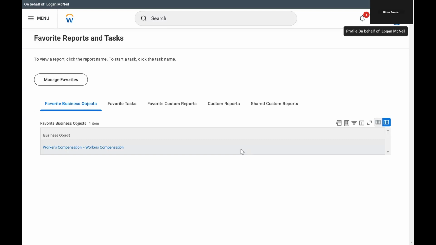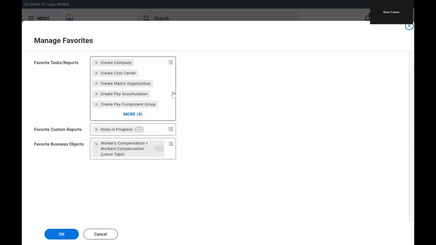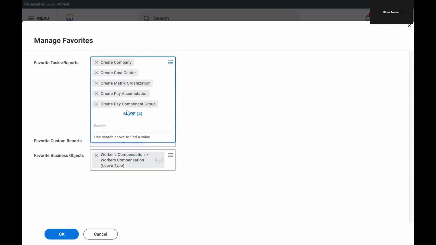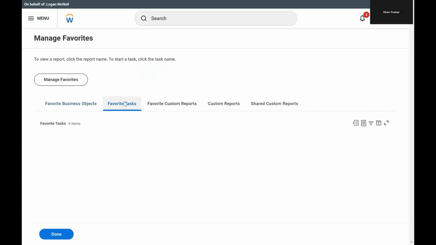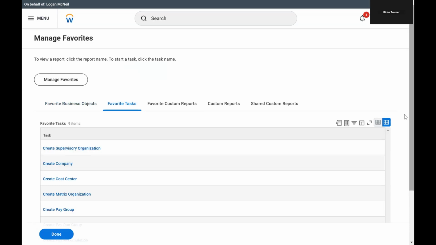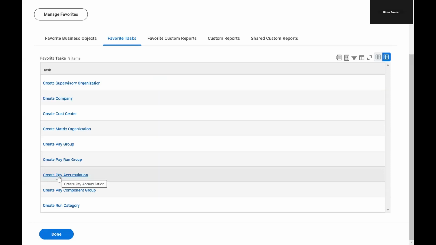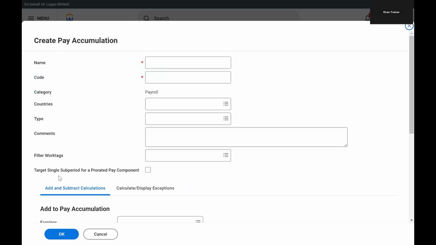Very similar to that, Workday comes up with this option called manage favorites, for your favorite reports and tasks. Select this manage favorites. You can add your favorite tasks and reports here. For example, I'm going to add create pay accumulation or any custom reports or business objects for reporting related. We'll discuss all that. Whenever you want, you go to the favorite task. So create pay accumulation I have added, correct? You can see that it will be available here and I can access it right away from here.